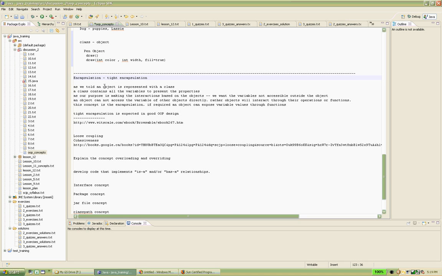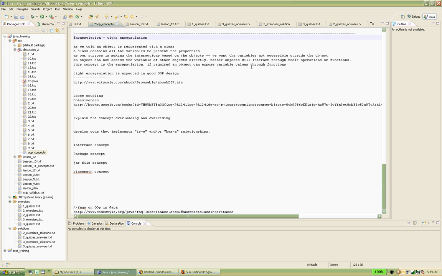As I'm telling, tight encapsulation is expected in good object-oriented programming design. Cohesiveness, this is another concept.